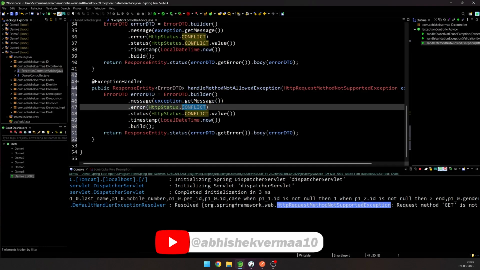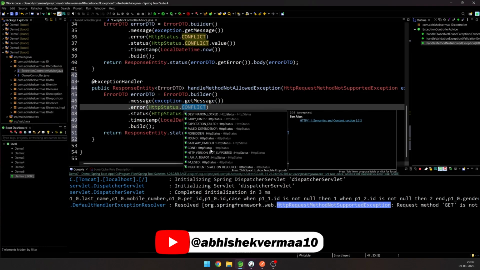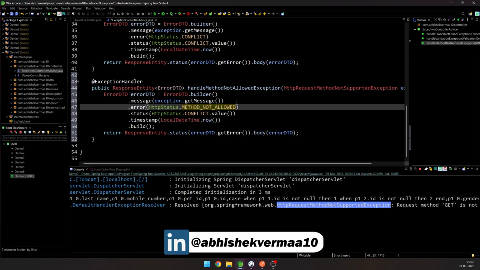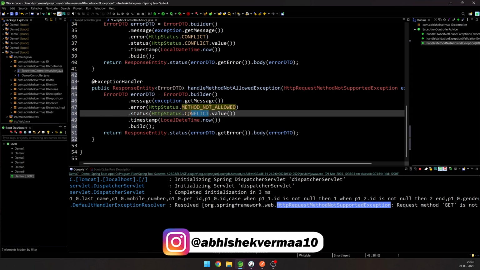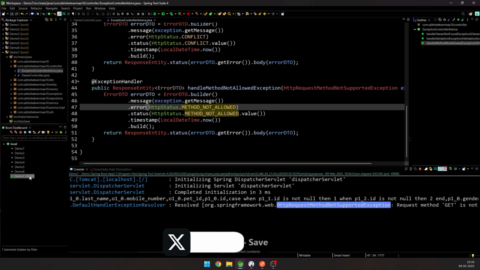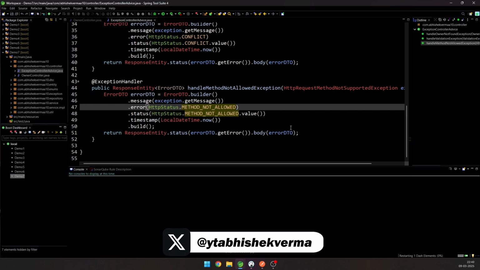So from here, let me see if we are able to identify it. Method not allowed, where is it? Yeah, here it goes, method not allowed. Here also let me copy this one and paste it something like this, and let's save it. Now let's execute the things again.